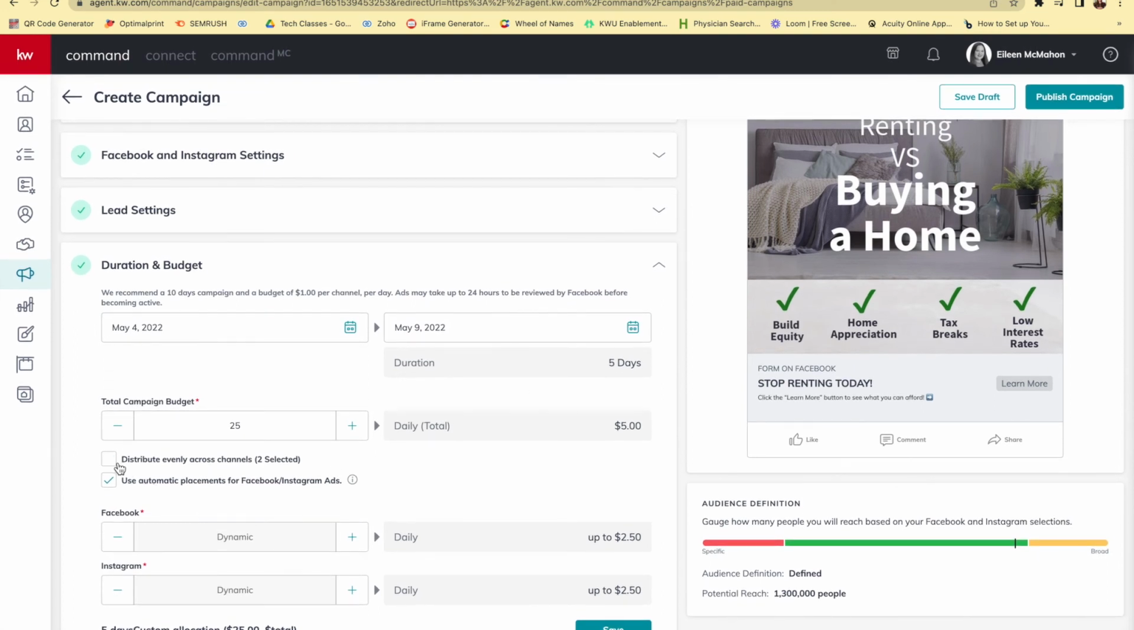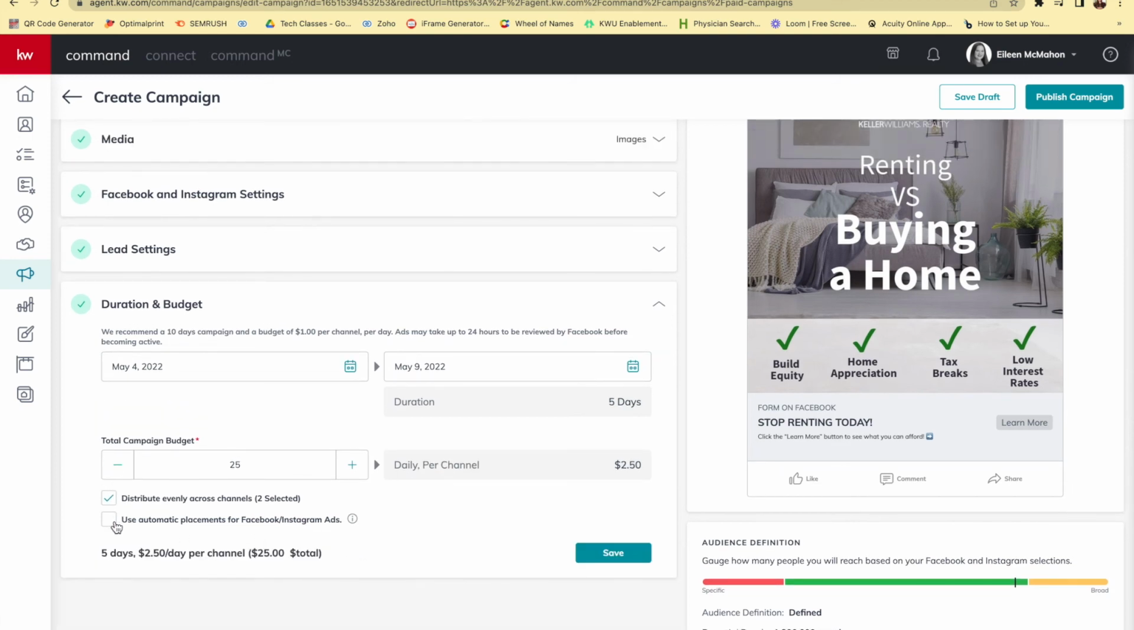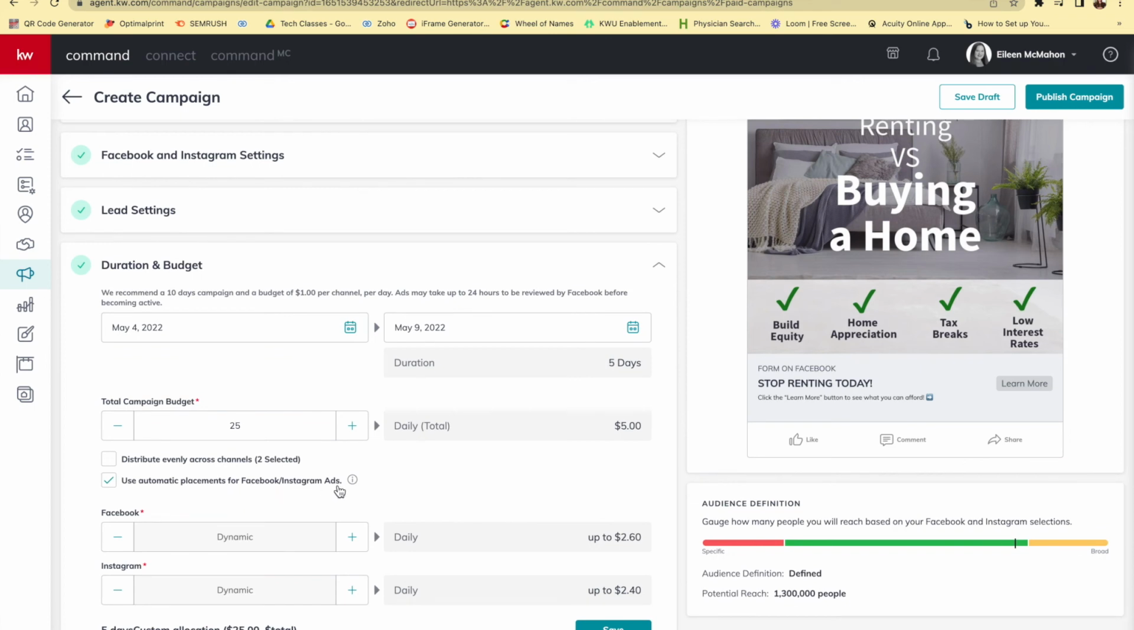Now, for running it through Facebook and Instagram ads, we do not want to distribute them evenly. We want to use automatic placements for Facebook and Instagram ads because Facebook uses their algorithm. If you see on this eye, it says it uses their algorithm to intelligently spend your money based on audience and performance. So we want to split that up so that it'll dynamically push it out that way. Then we're going to go ahead and save.